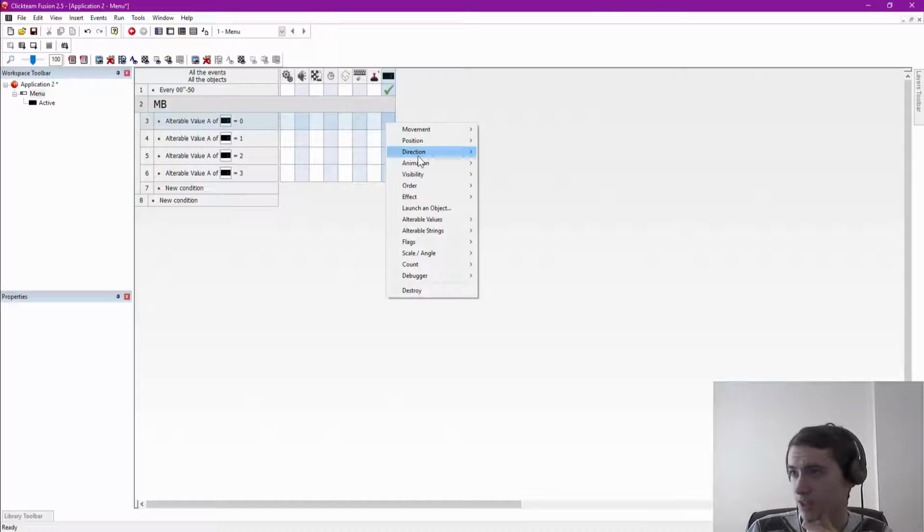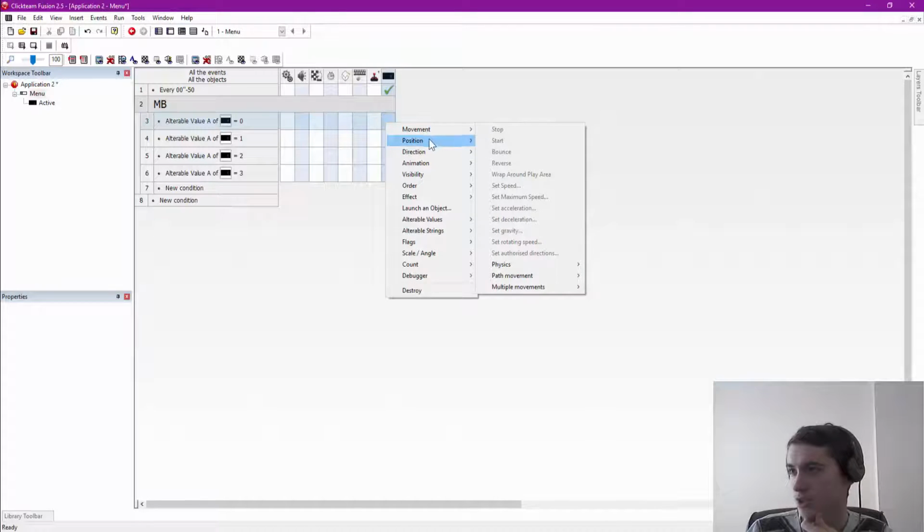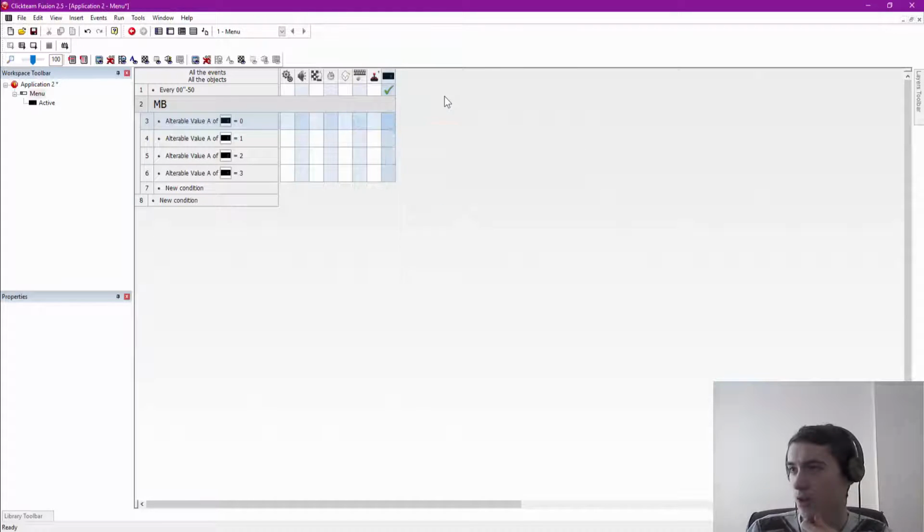Now what we want to do next is go to the row right underneath our active object, and right click it right here on this row, and you can see it's highlighted. So right click on that.